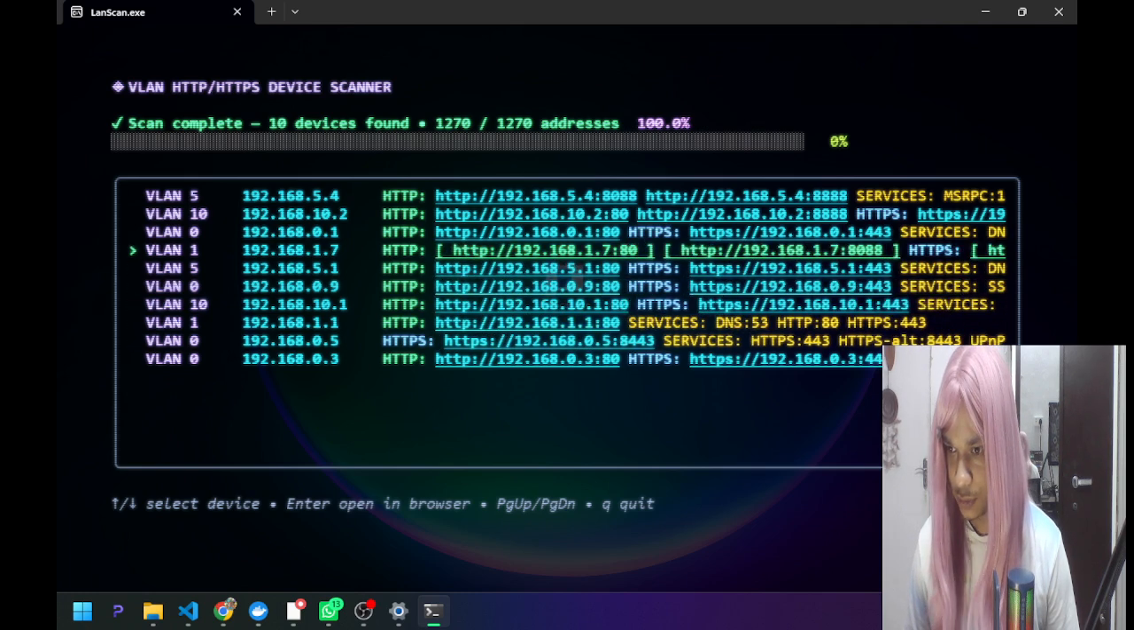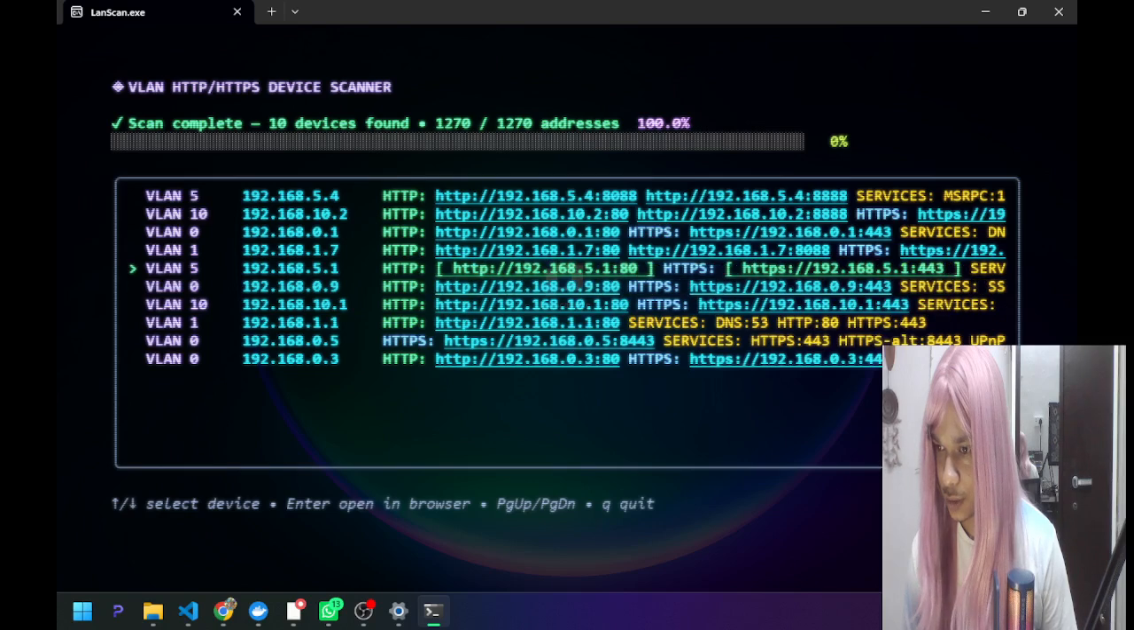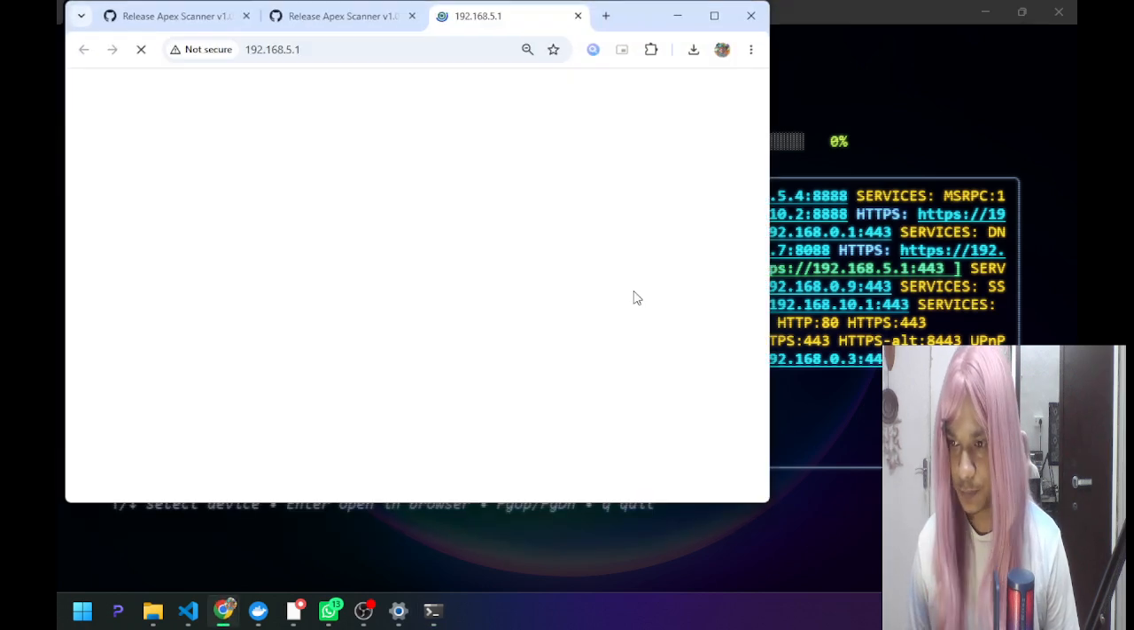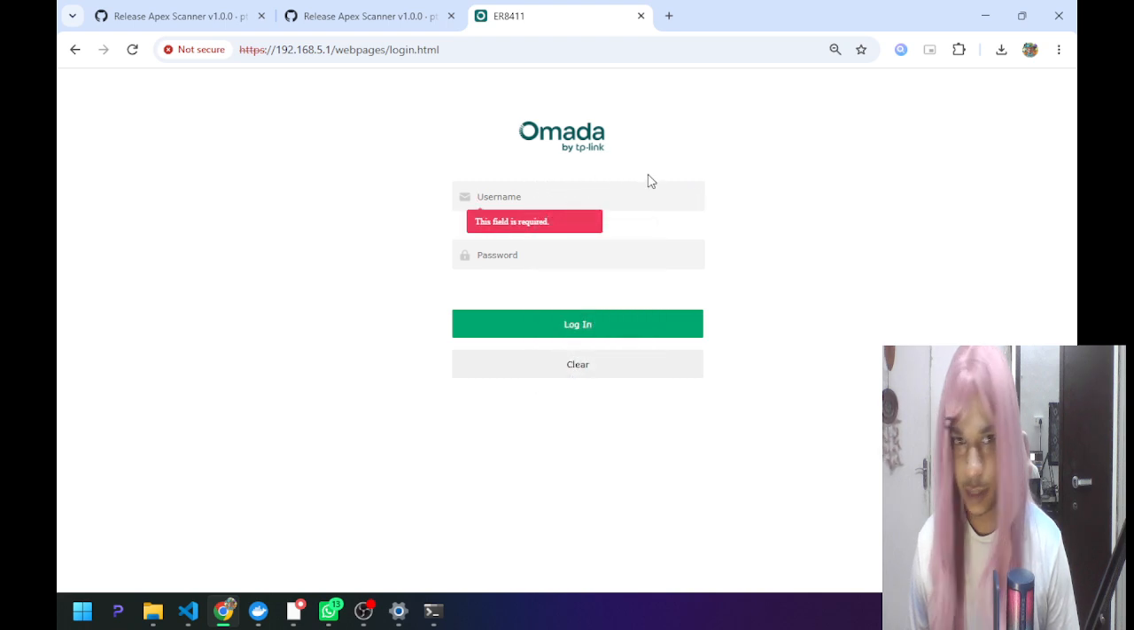Let's say I want to go to my... not this. I'm looking for 5.1, so that will be my Omada router's gateway. And there we go. I can easily find my Omada router gateway.